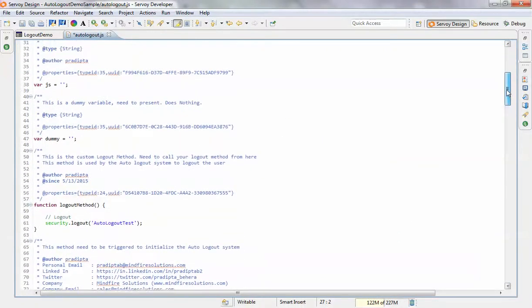And one more option that you need to customize is the logout method. This is the method which is triggered from that pop-up, and from here you can write your logout method however you would like to perform the logout. You might like to use application.exit, or you might need to release some resources, or if you already have a logout method, then you can call that method from here.